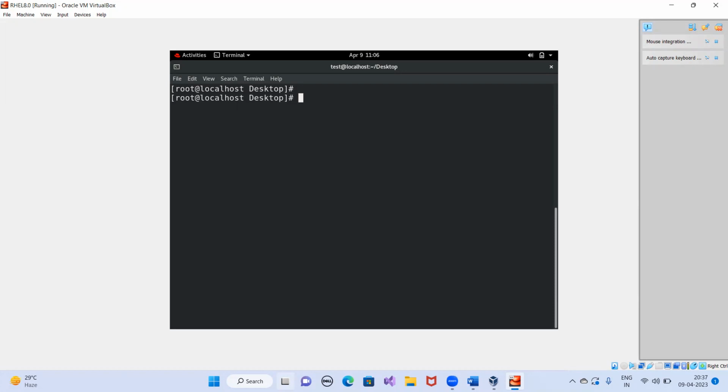Now in the desktop, I am creating a folder, mkdir space. Suppose I am creating the folder as F1. So mkdir space F1, folder got created. If I do ls, I can see there is one folder. Then I am also creating another folder, mkdir space F2.